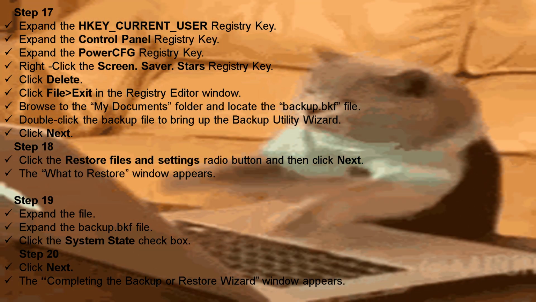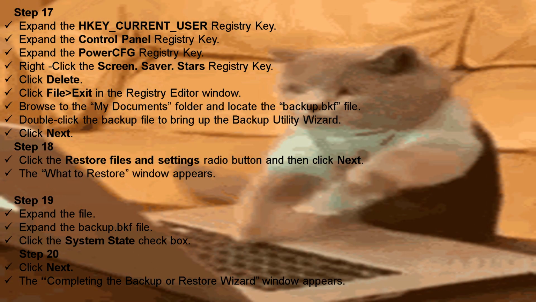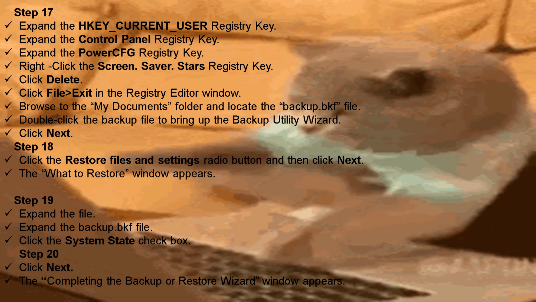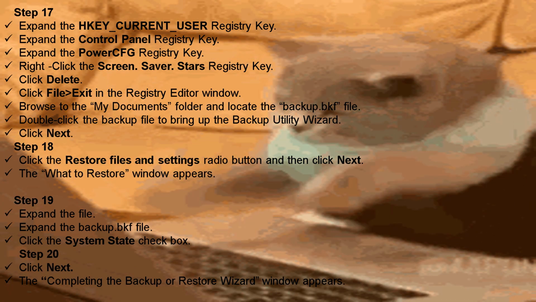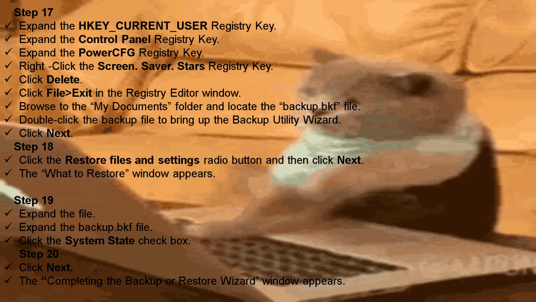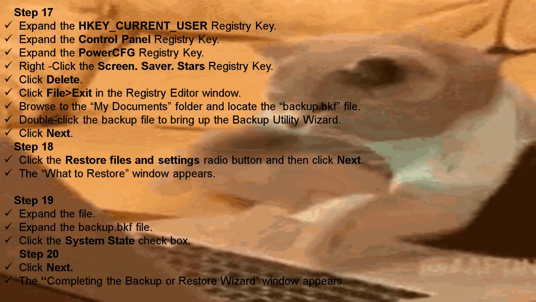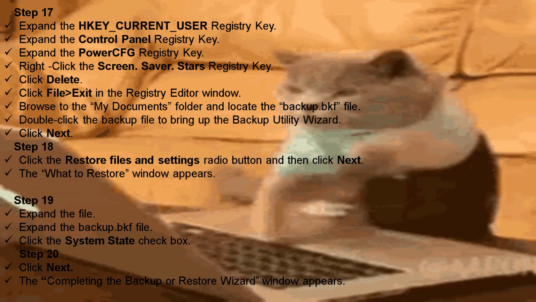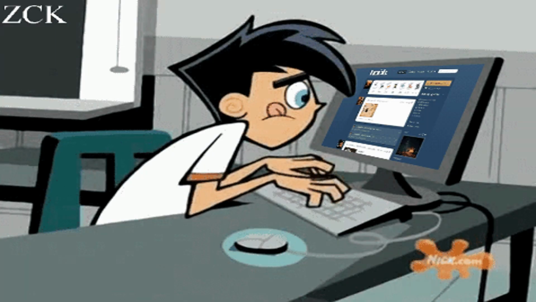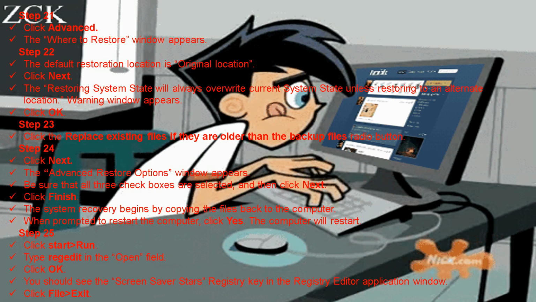In step 19, expand the file. Expand the backup BKF file. Click the System State checkbox. In step 20, just click Next. The Completing the Backup or Restore Wizard window appears. Step 21. Click Advanced. The Where to Restore window appears. In step 22, the default restoring location is Original location.